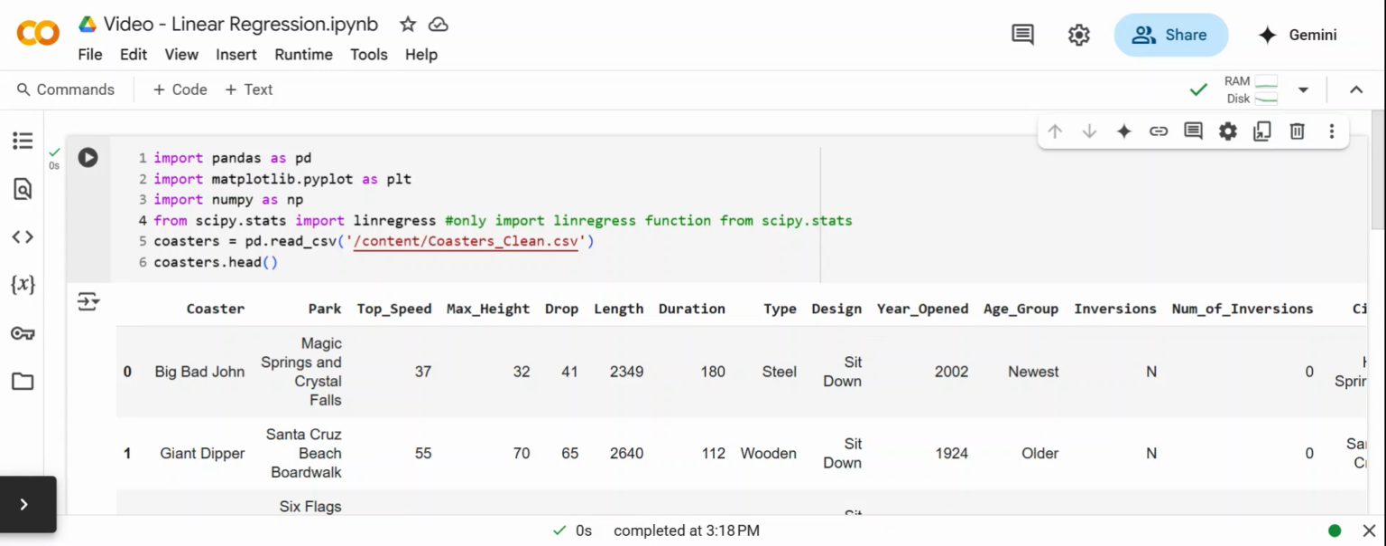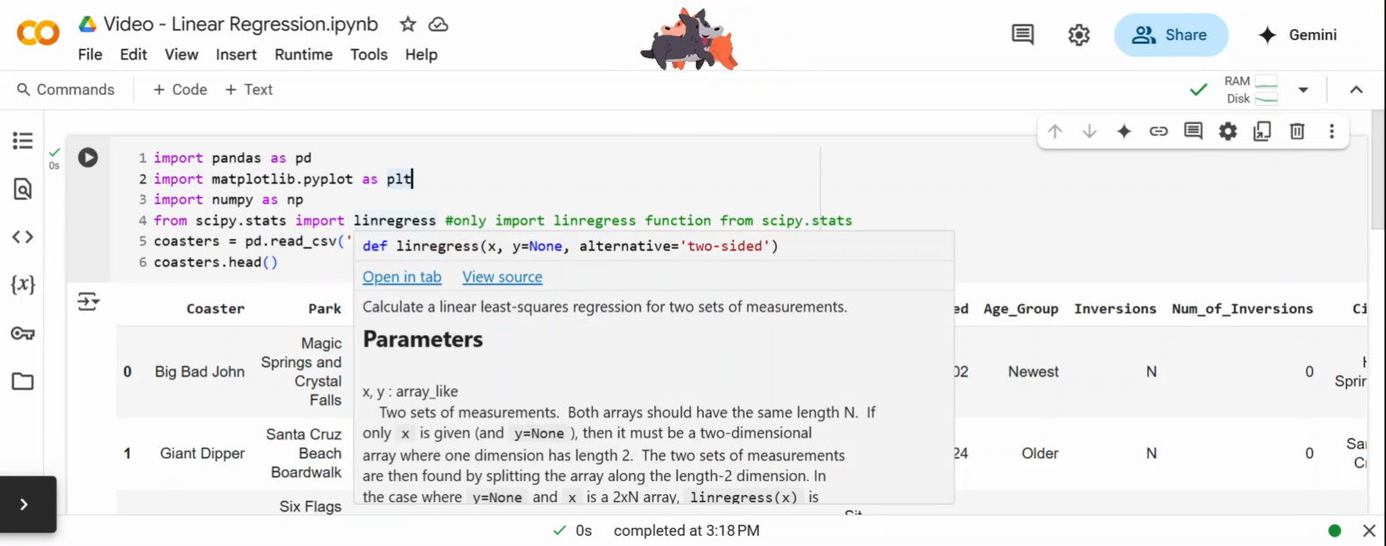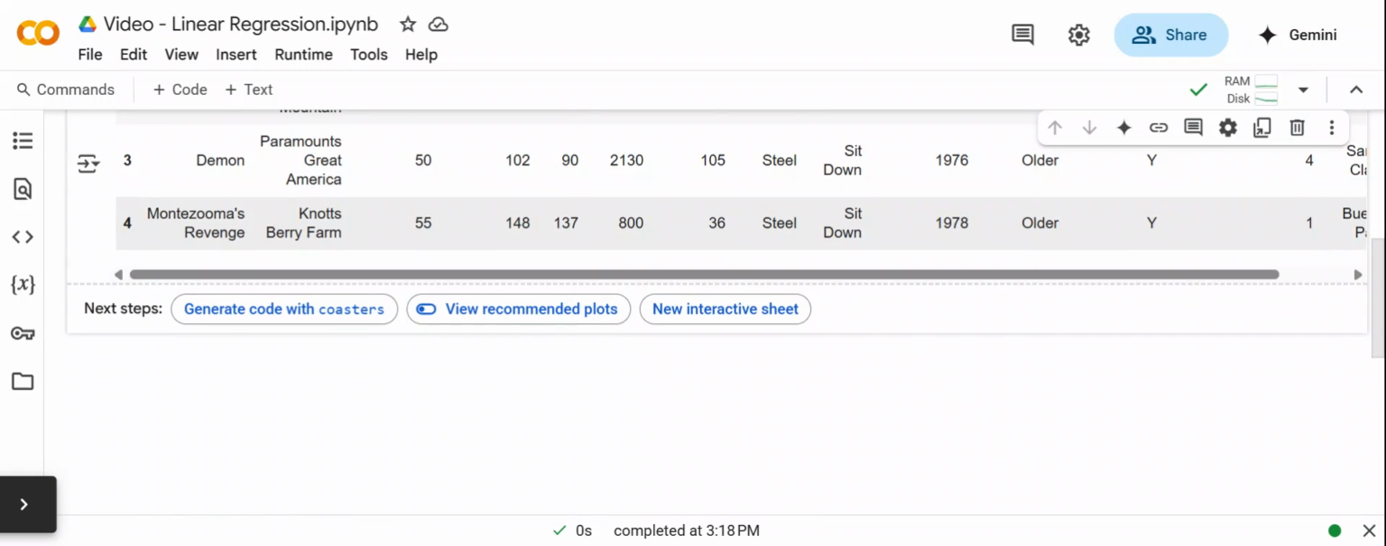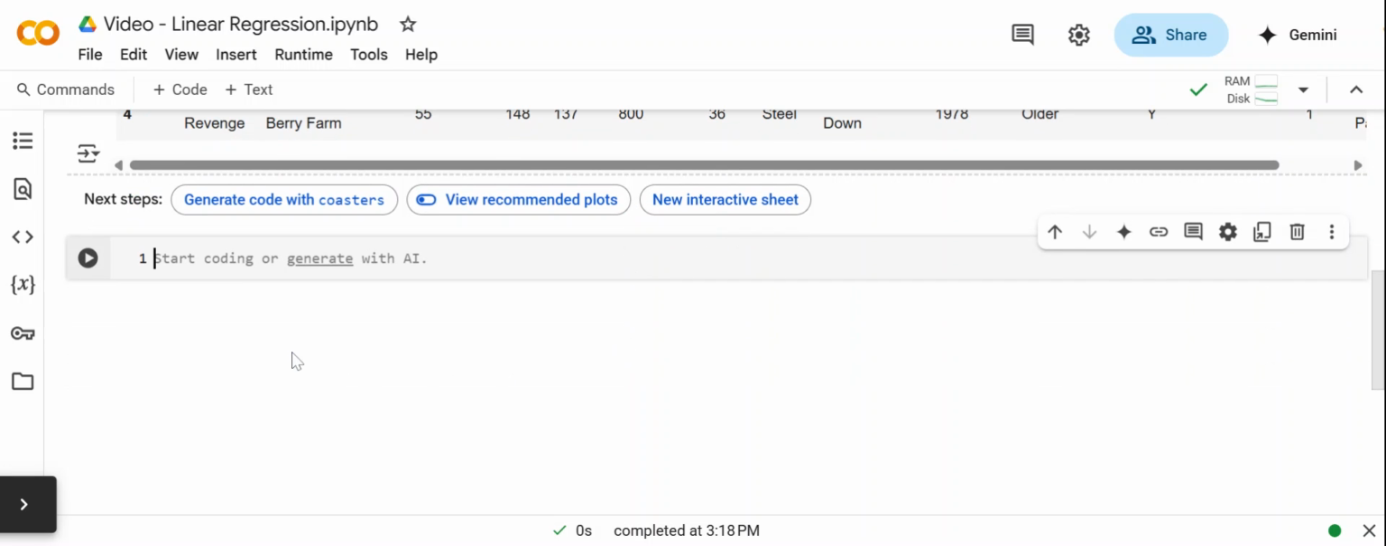I have my pandas library that lets me import my CSV file and manipulate some of the data. I have matplotlib, which lets me create a scatter plot. NumPy, which you need to format the graphs if you choose to do that. And then the new thing here is the linregress function from scipy.stats. I'm using my coasters dataset again, and I want to do a linear regression comparing top speed and max height of the roller coasters. So I'm going to go ahead and come down here, start a new coding cell.